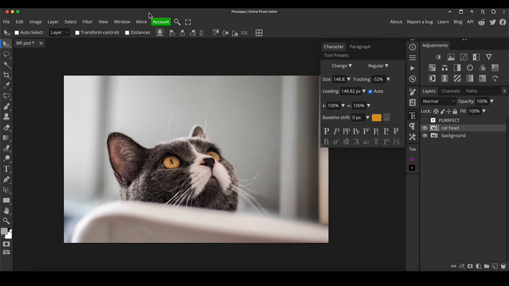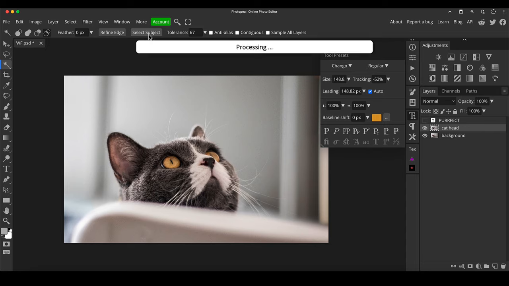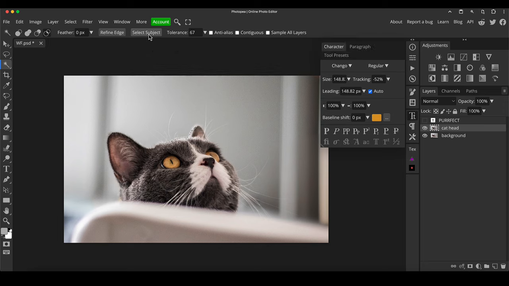So with that layer selected, I'm going to press W as a shortcut, which just gets me to any of these three tools here. It doesn't matter which one, because we just want the select subject option. So now click the select subject button. It's processing, and hopefully it's going to be able to pick the cat out. Yep, okay, looks like it's going to do a pretty good job of that. We don't need it to be perfect. So now we can see it's got the image selected.